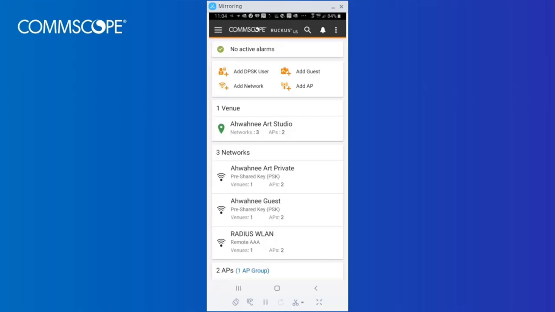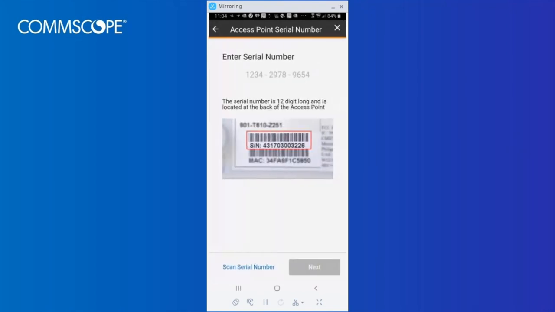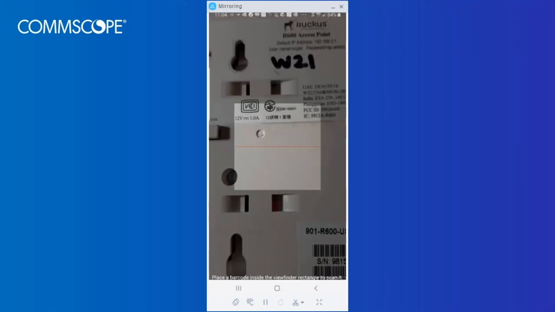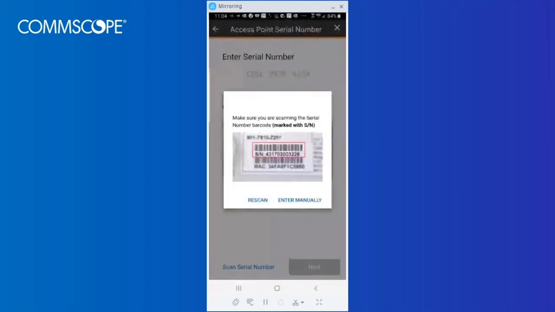Or take the power of Ruckus Cloud on the road with you. Our full-featured mobile app takes advantage of smartphone technologies like using the phone's camera to scan the serial number barcode and instantly register an AP or switch.